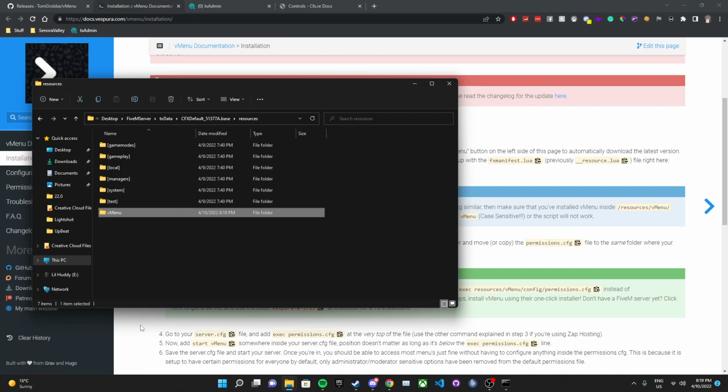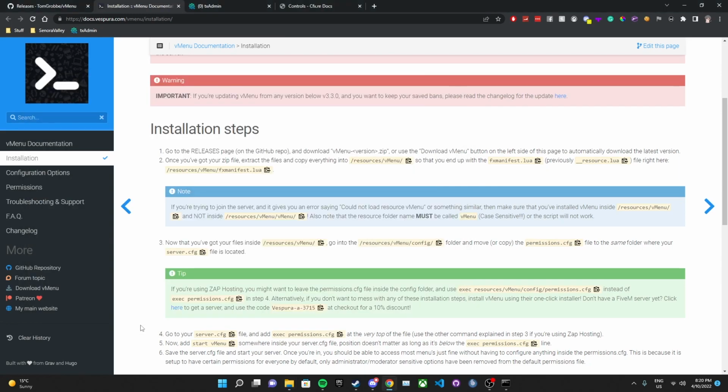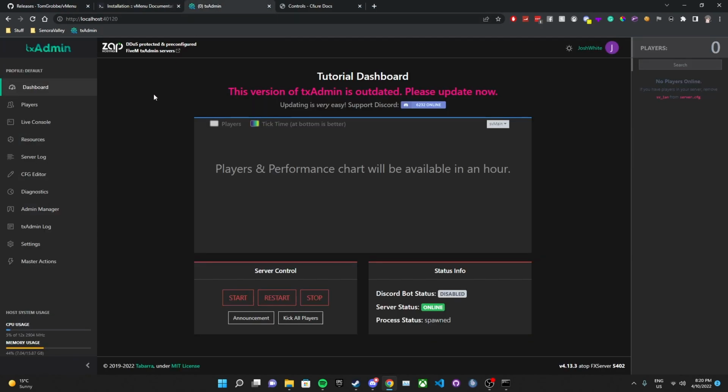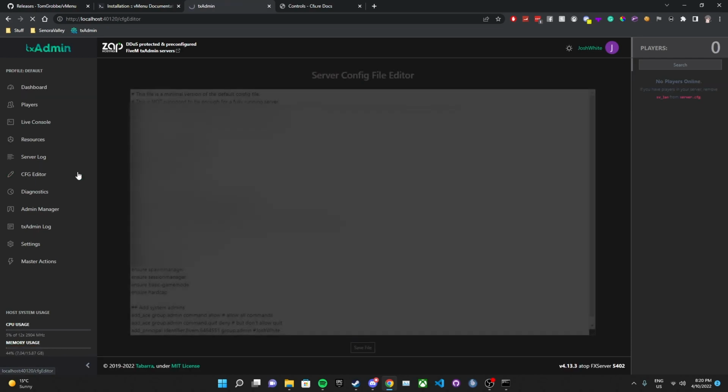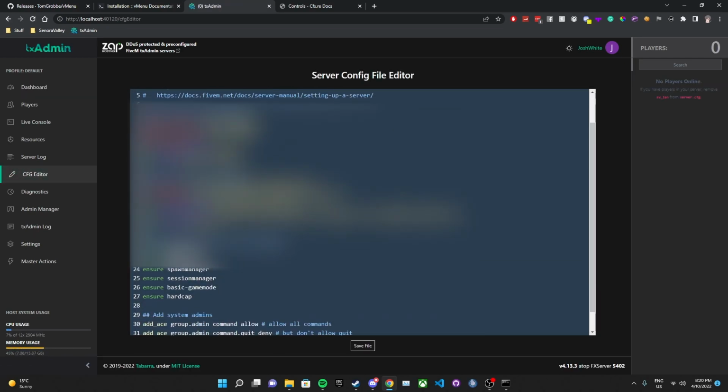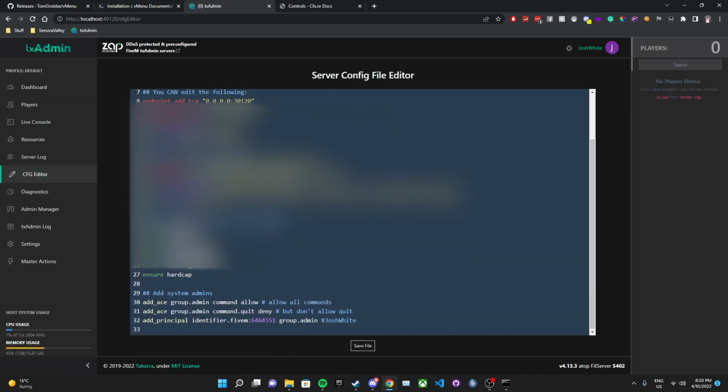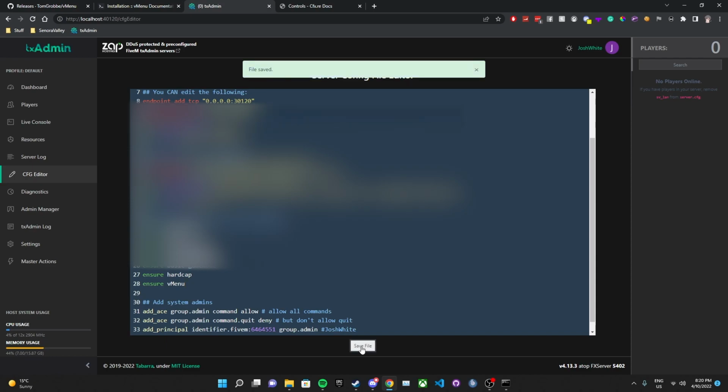Now what you will need to do is exit out of that, come to your txadmin, go to your CFG editor, and then right here you're going to want to do ensure vMenu. So you need to have it spelled exactly how it is in your resources folder for it to be able to work, and then you go save.